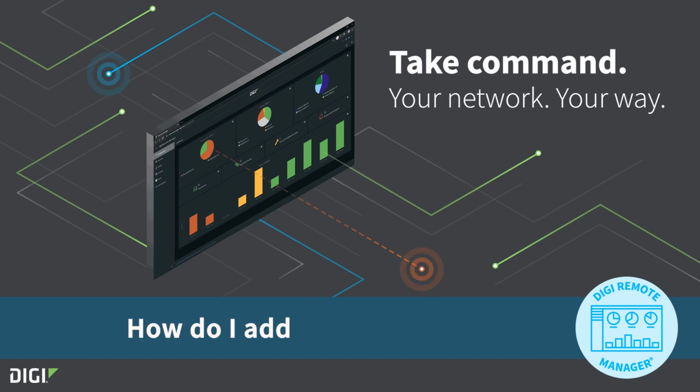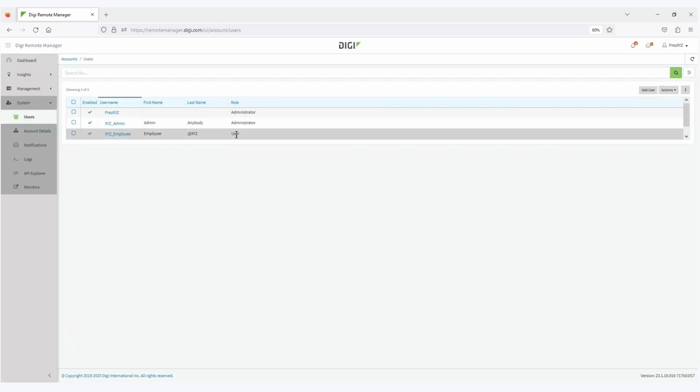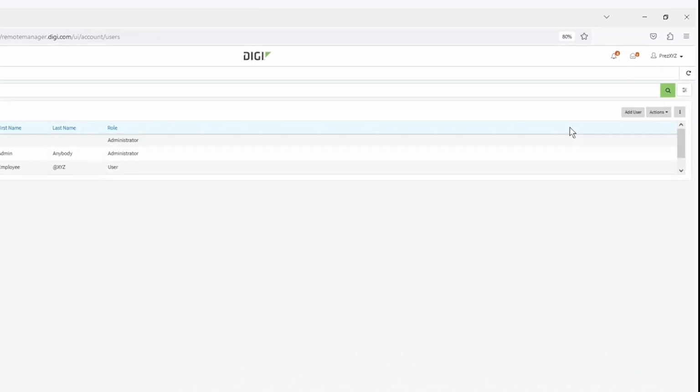How do I add new users? If you're just getting started with Digi Remote Manager, here's how you can add new users with varying access levels to your account. Under the Systems tab, select Users, and here's a list of the existing users. And up here, you can click Add New Users.